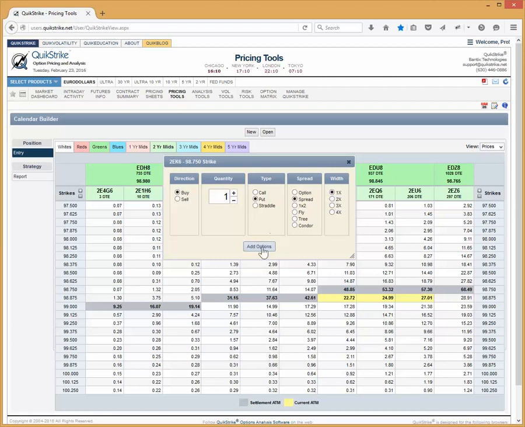So if I were to add options now, since I clicked on this 98.75 strike, as you see here and here, if I clicked on this add options, it would add a put spread that's 1 strike wide. So I would get 98.75 and 98.625. If I click on 2 strikes wide, I would get 98.75 and 98.50. So let's add this put spread with this 2 strike wide, and let's see what happens.